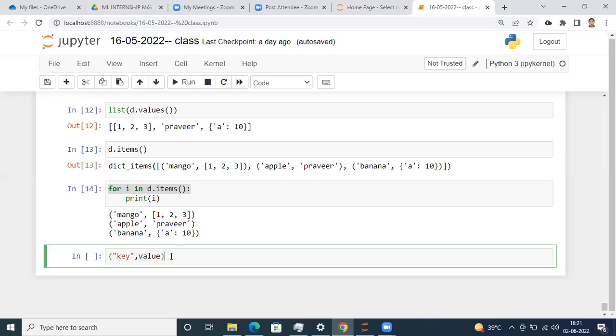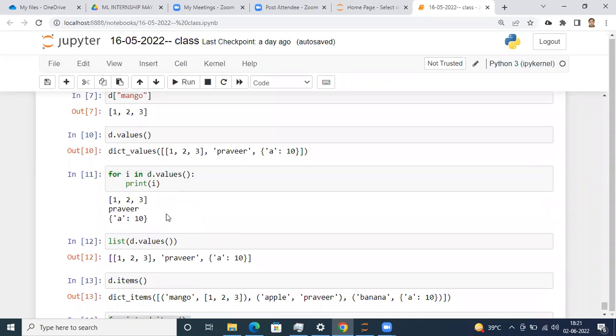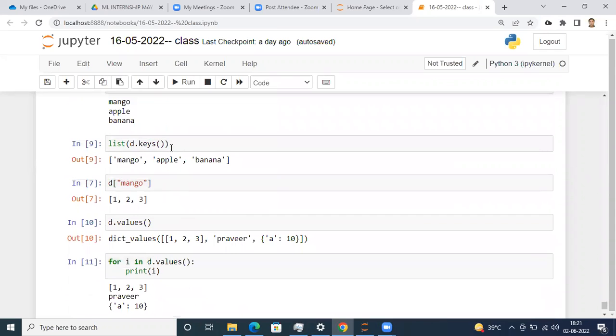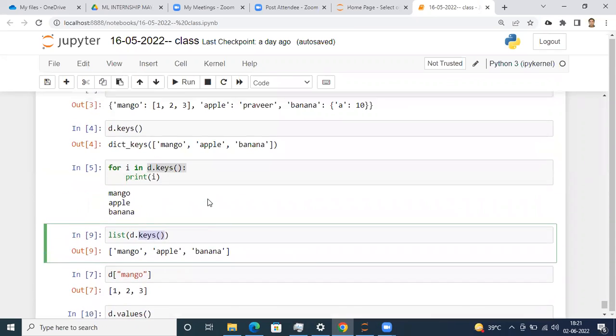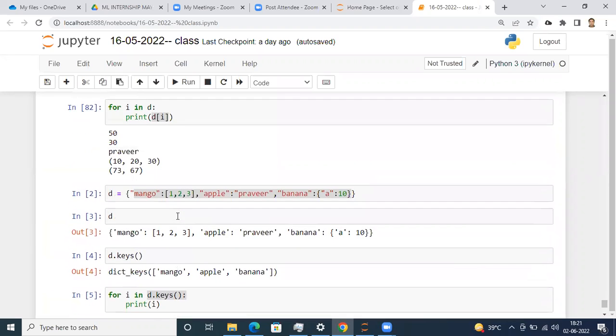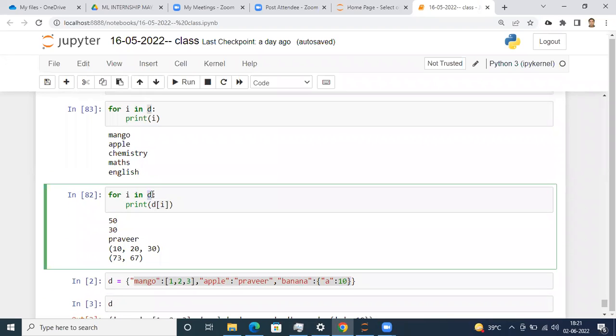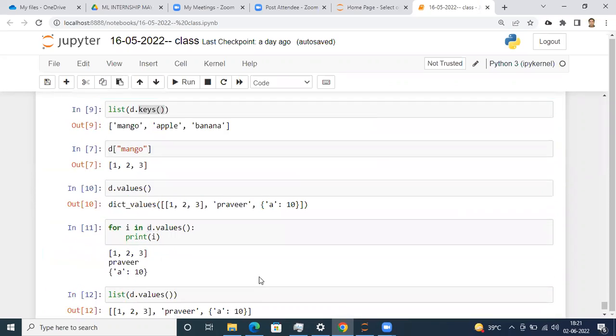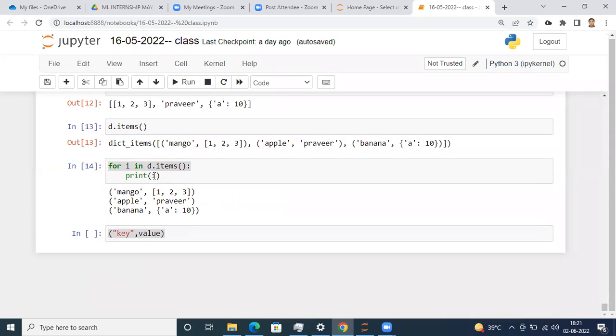See, if he's saying, okay, you are not allowed to use d dot items, but he didn't say you are not allowed to use anything else, right or wrong? He said just d dot items is not allowed. He didn't say that you cannot use d dot keys here, and he didn't say you cannot use only d, which we used earlier. So you can use it, but d dot items is not allowed.